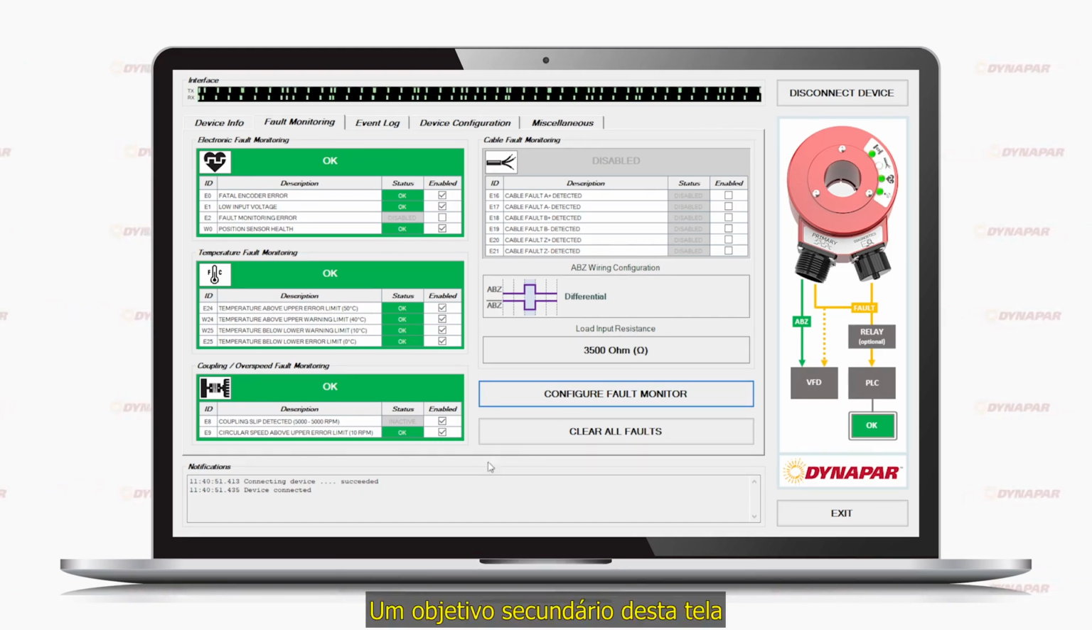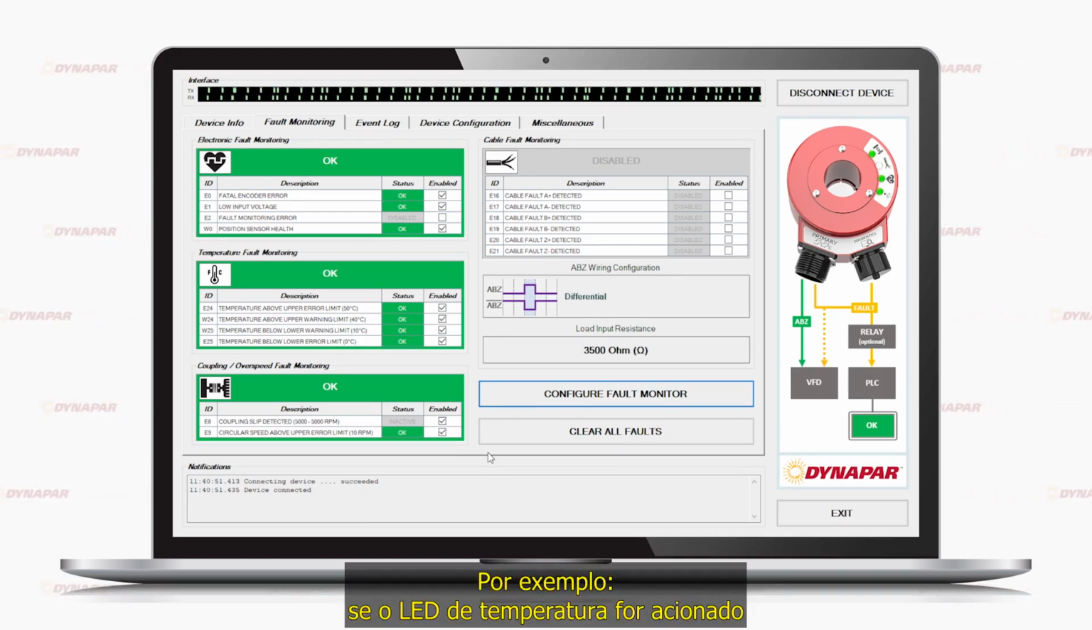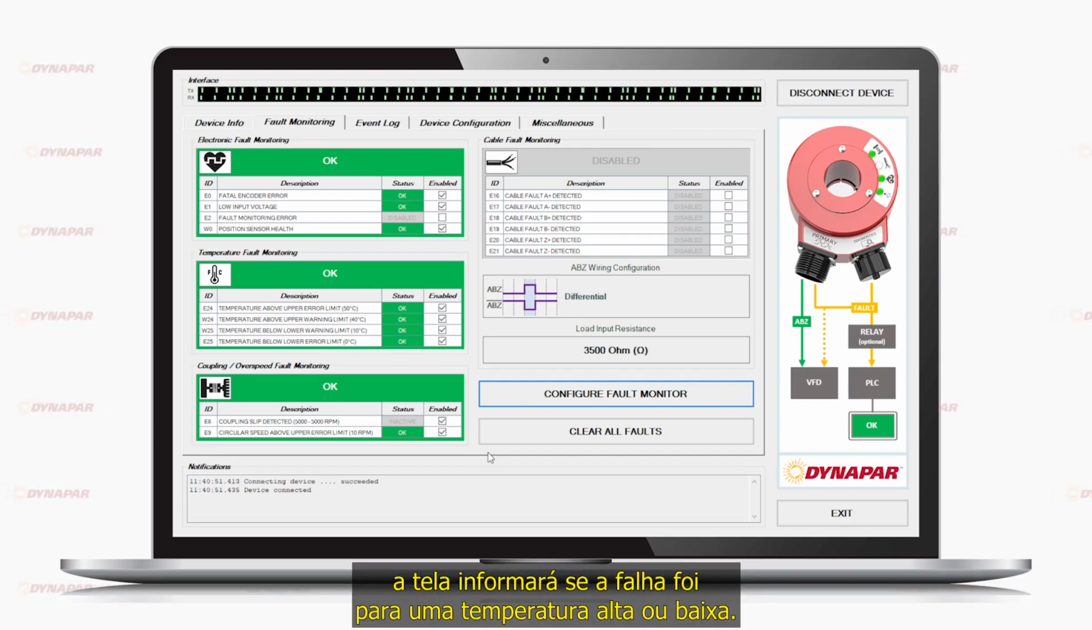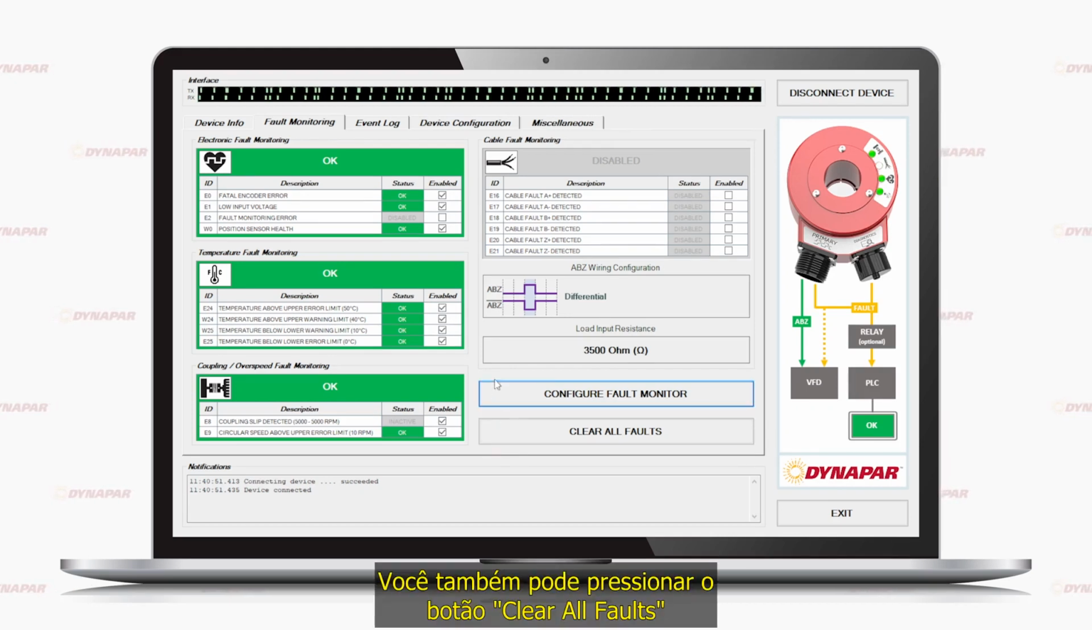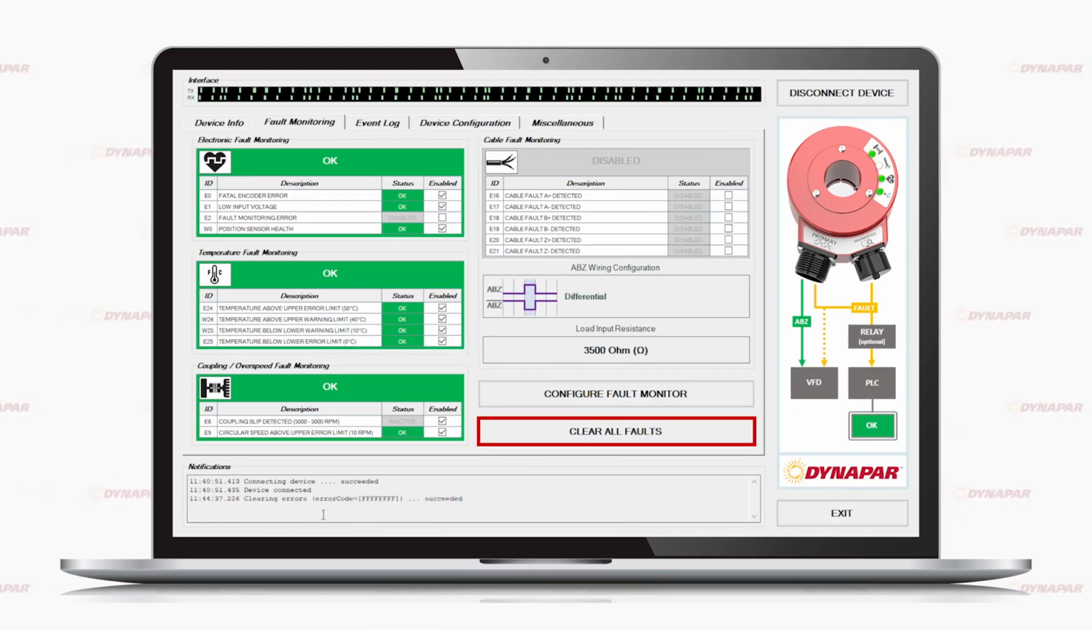A secondary purpose of this screen is to get more information on what type of fault has occurred. For example, if the temperature LED is triggered, the screen will tell you whether the fault was a high or low temperature. You can also press the Clear All Faults button when you need to clear all faults.